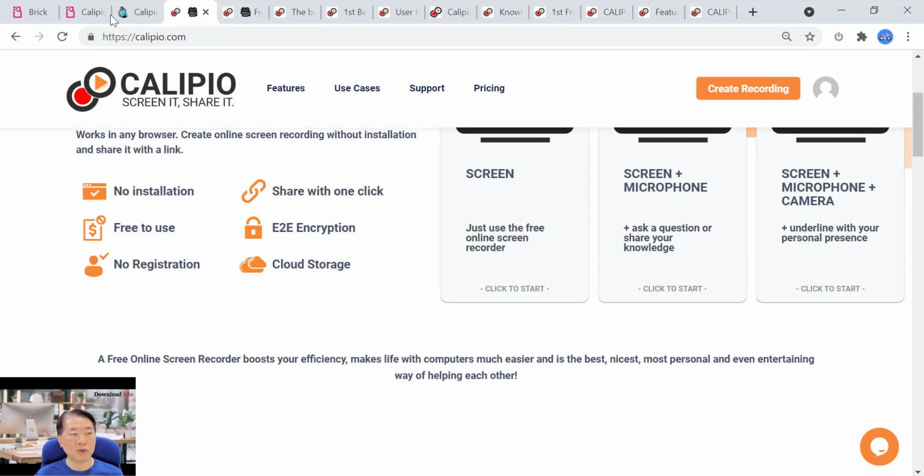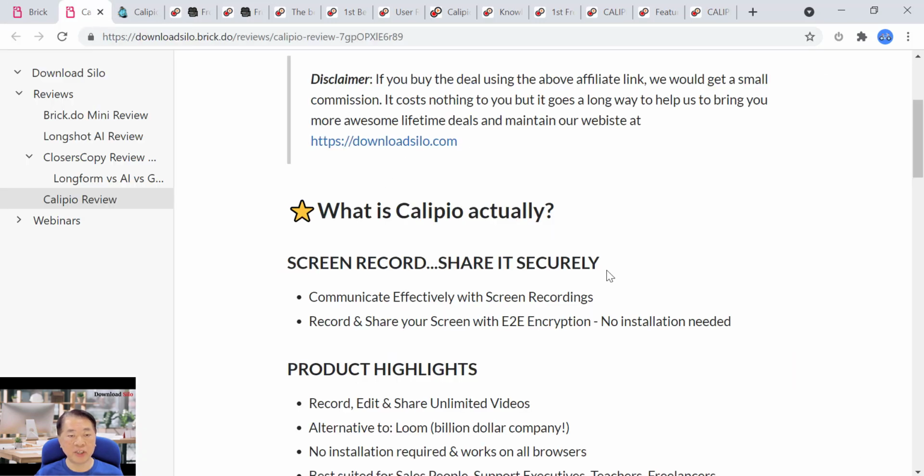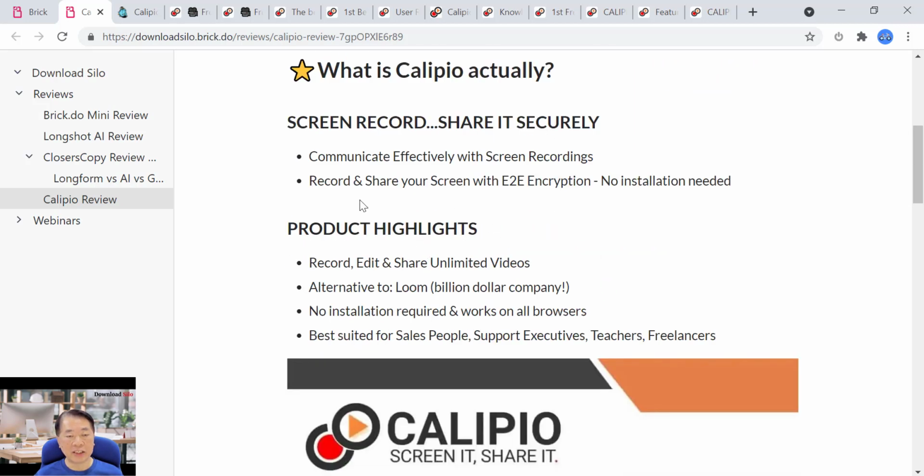So let's go back to our review page, and we will go through the product highlights one by one. It's in the sales page on the lifetime deal. This says that you can record unlimited videos. It's actually unlimited videos. The only thing is the length of the videos is different for different plans.